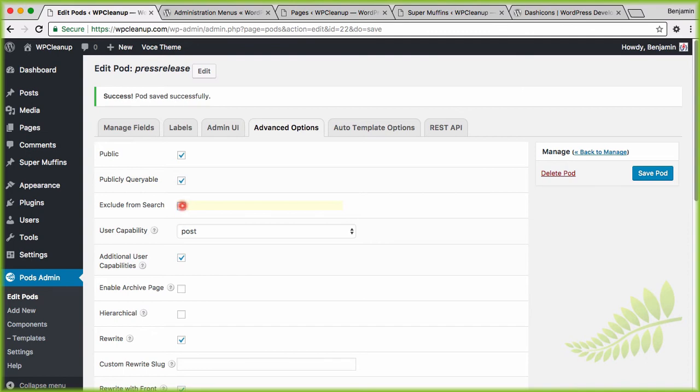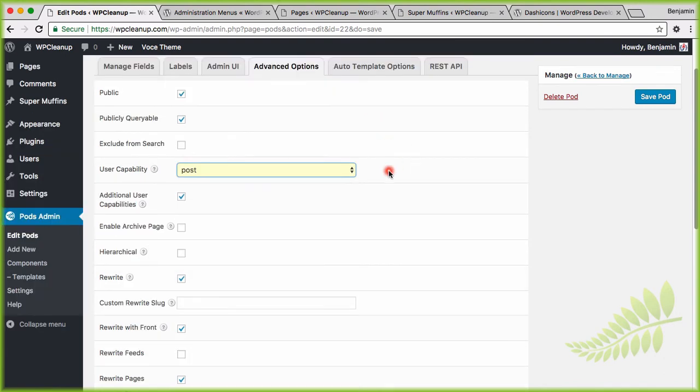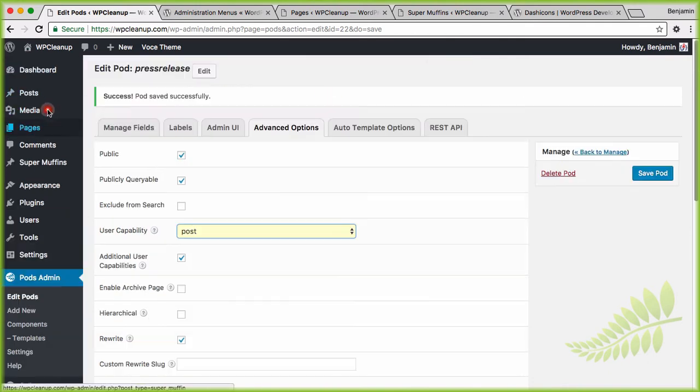The user capabilities is simply taking the capabilities that posts and pages or a custom capability has. It's essentially just a way to carbon copy what you can do with posts. For example, a regular user who's not logged into the site simply has the capabilities of reading a post.